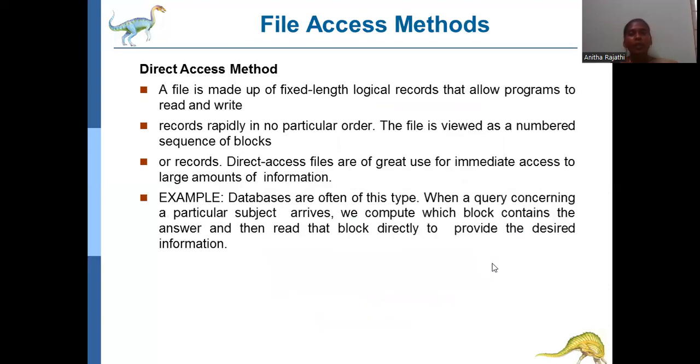And in direct access, the file is made of fixed-length logical records, and there is no particular order in which they have to be placed. You can just have numbers to be directly accessed. Databases are often of this type: whenever a query concerning a particular subject arises, we compute the block that it contains, and you have a method by which you can directly access the particular record itself. You need not go sequentially. So that is the use of direct access methods.